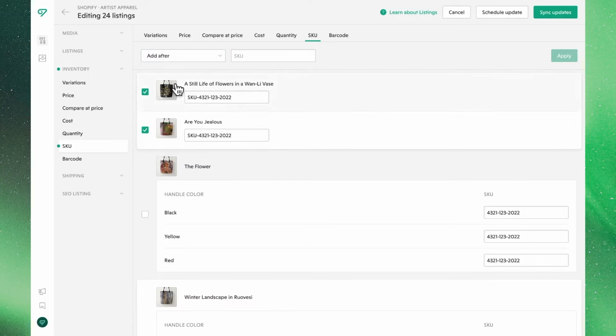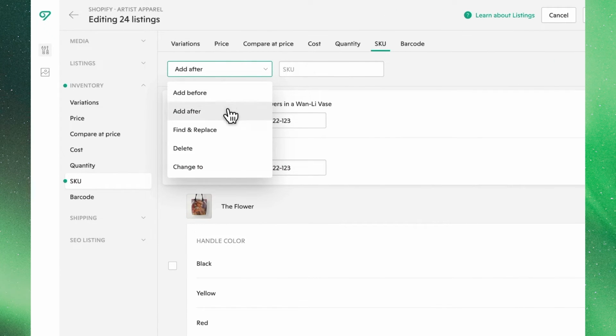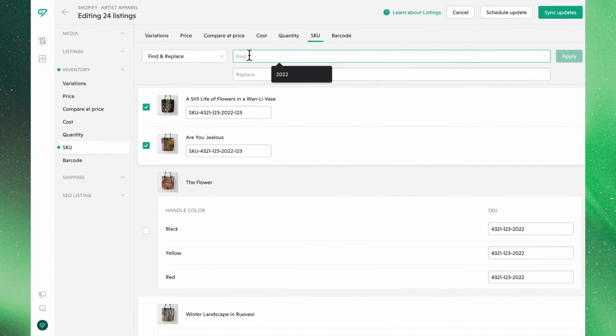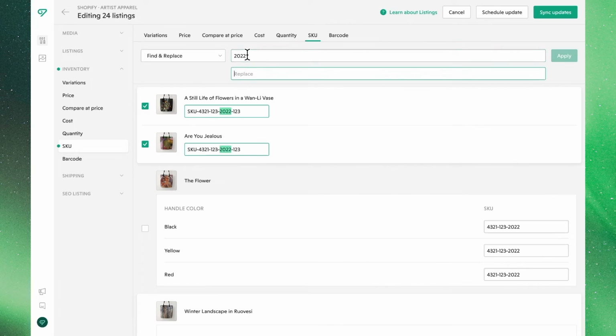If I want to add something after, that's also easy. All I need to do is add it, apply, and just like before, we'll see those changes made. Now, if we want to get a bit more clever, we can use the Find and Replace feature, where in this case, we're going to update this 2022 number in our SKU to the current year. So we'll find 2022, we'll update this to 2023, we'll apply these changes, and we'll see that our SKUs are now current.